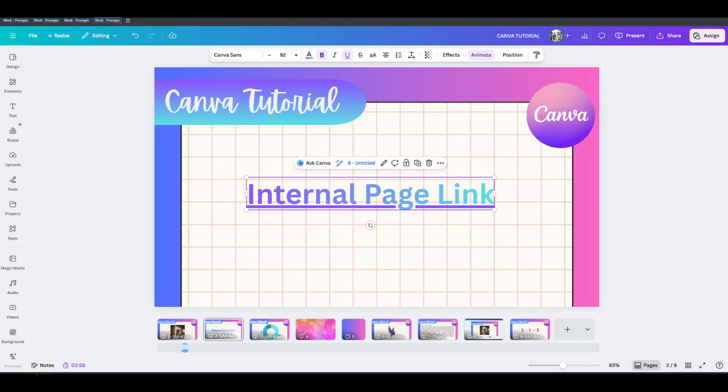A few quick pointers can help you keep everything tidy and intuitive. If your pages are organized and clearly identifiable, it's faster to pick the right destination from the list. Consistent placement of navigation elements across pages, like keeping your menu in the same spot, makes your design feel more professional and predictable. And remember, the link is tied to the element you selected, so duplicating that element will carry the link with it, keeping your workflow efficient as you build out your design.